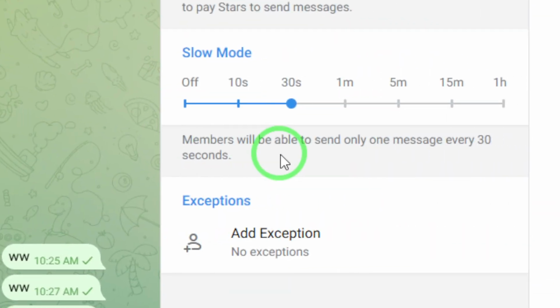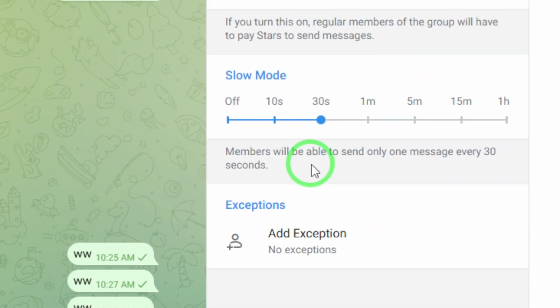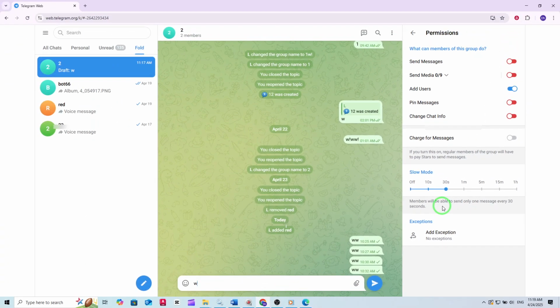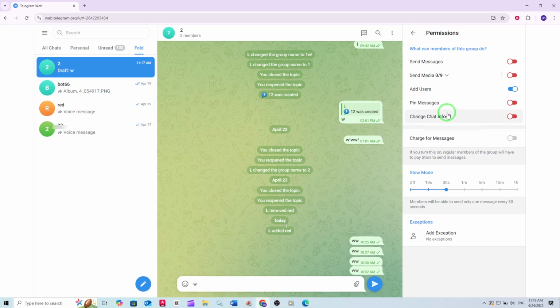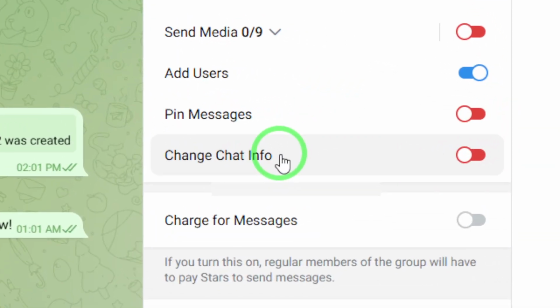This section controls what members can and cannot do within the group. Here, you will see a list of permissions you can toggle on or off. Look for the permission labeled Change Chat Info. This option allows members to edit the group's name, photo, and description. To enable it, simply click the toggle switch next to it.